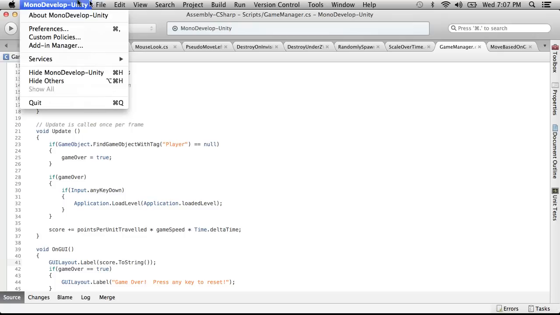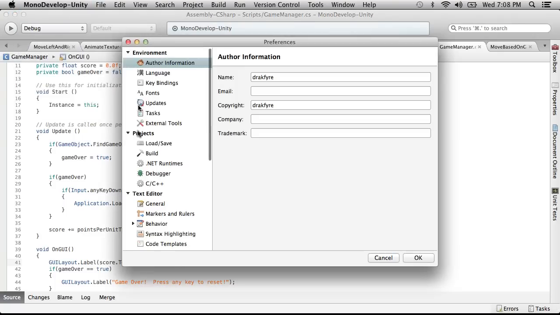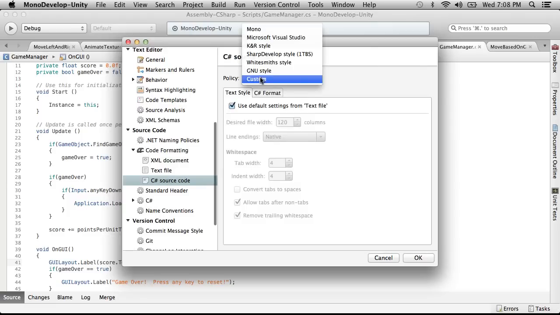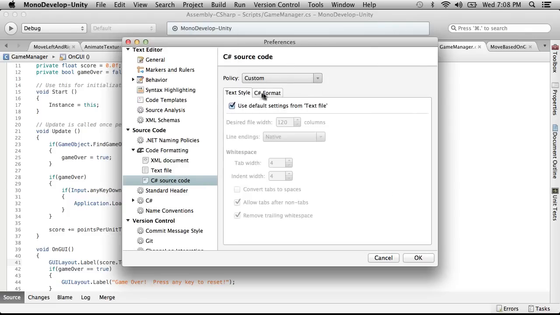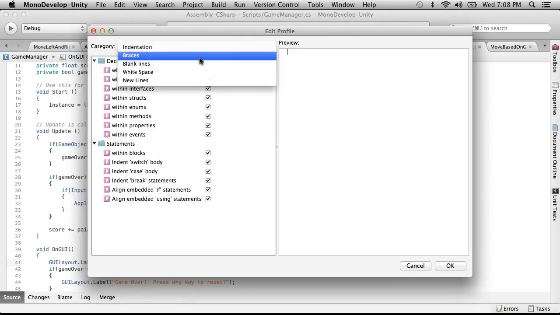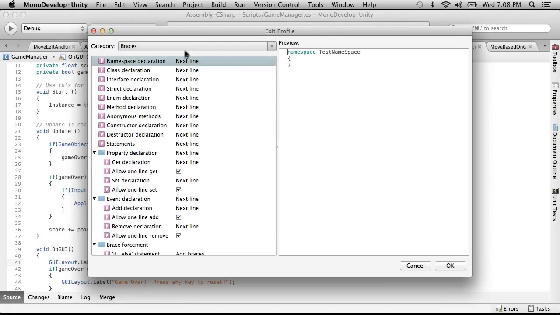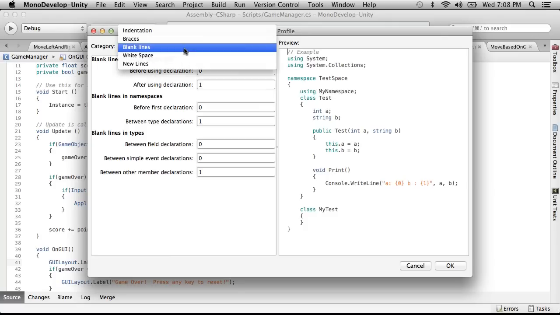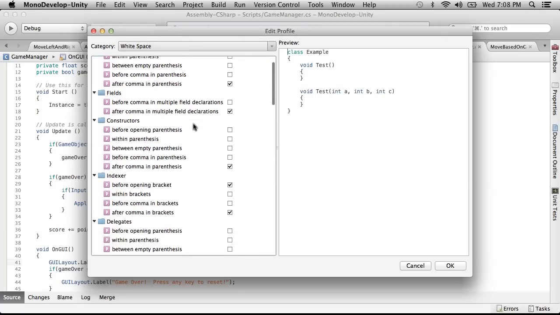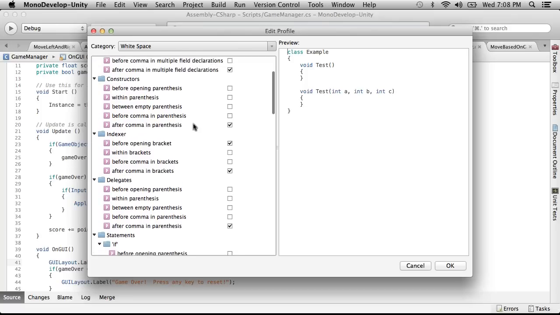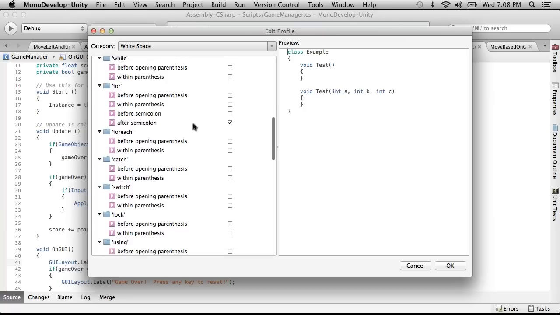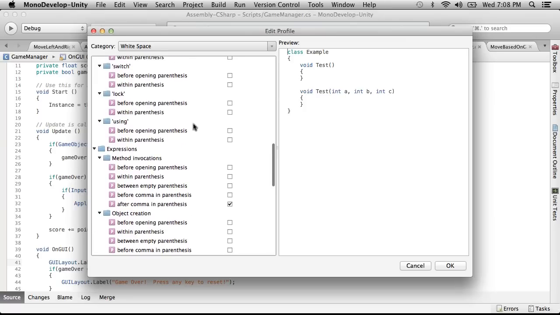Save. Oh, I just want to see preferences real quick. Code formatting, C# code, C# format. Braces, no. White space. Before opening parentheses. I thought we did this on all of them. Not seeing any.